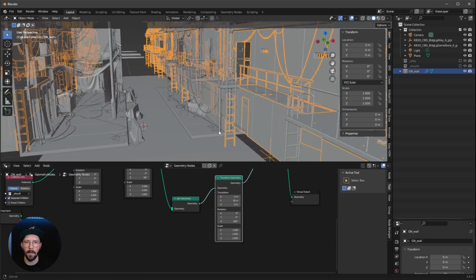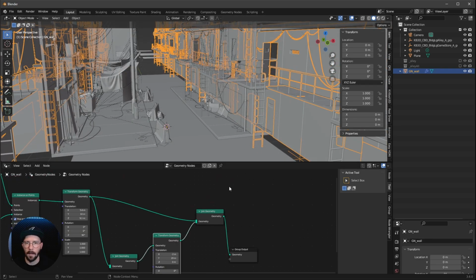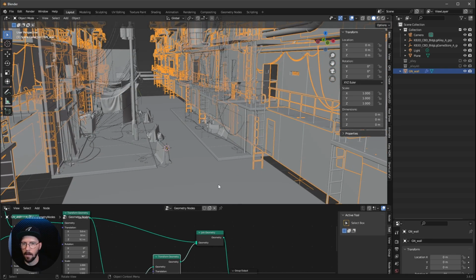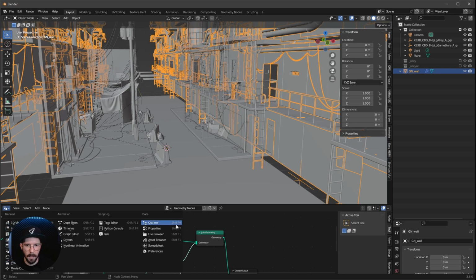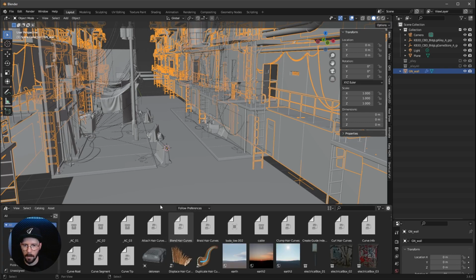So we now have our LA here. And I think it's time to bring in the rust. So let's go quick to the asset browser.